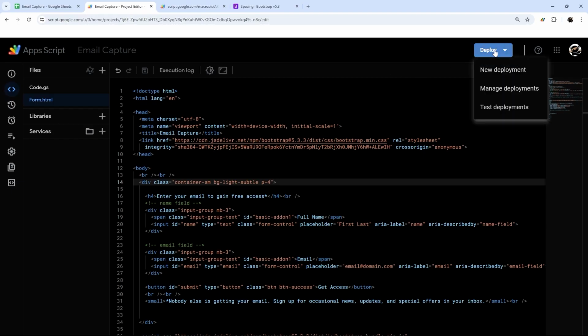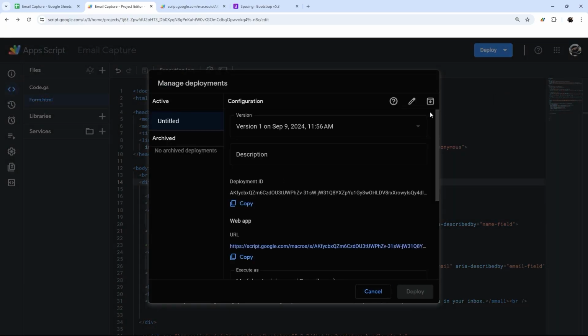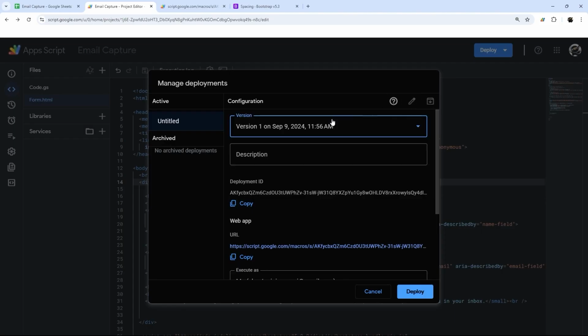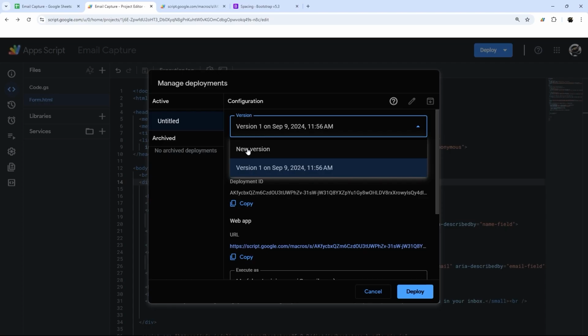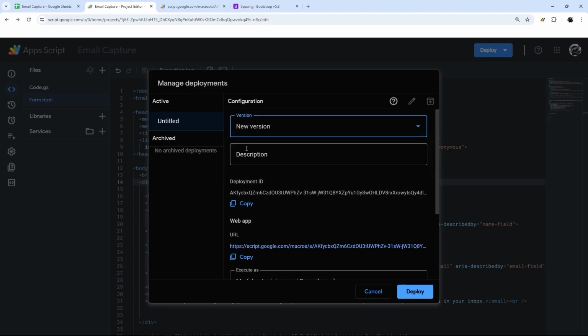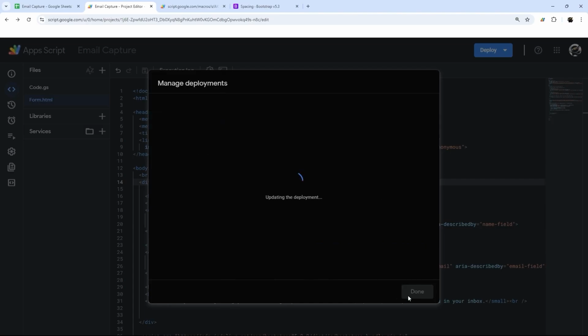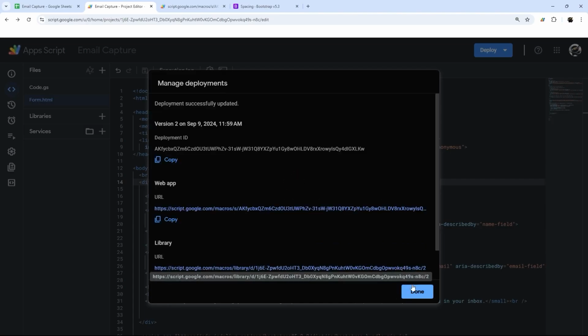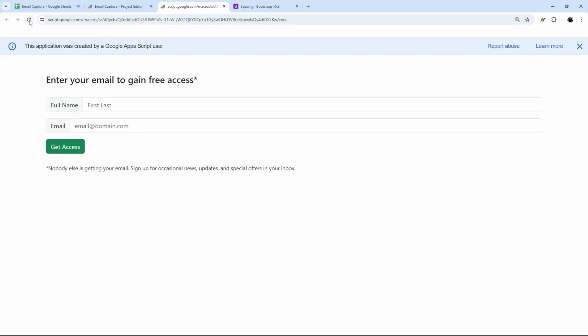Anytime you make a change in the HTML, you've got to click on the deploy button again, manage deployments, and then click the edit pencil icon here. Then, under version, click on new version. You can add descriptions here if you like. It's good practice to do so. You don't have to, but if you're making a lot of versions and different changes, you may want to keep a record of what's happening. So for example, we could say added background color, and then hit deploy. Now we go here and hit refresh.